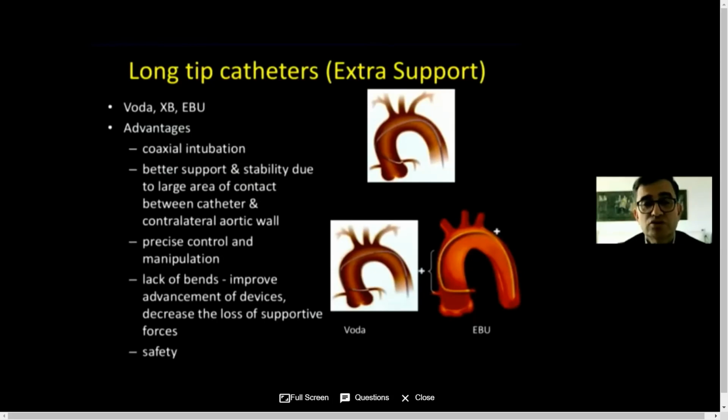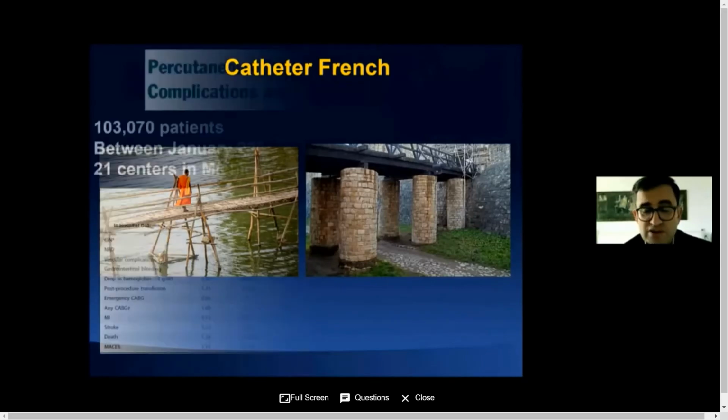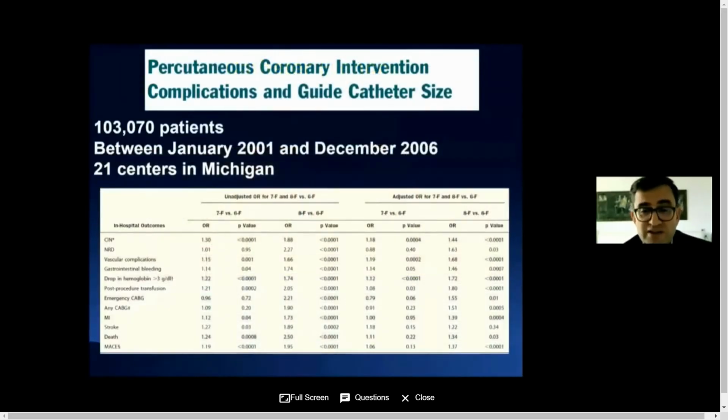Now that you have understood the basic principles of support, you understand why: it provides coaxial intubation, provides better support and stability due to the large area of contact between the catheter and the contralateral aortic wall, and allows precise control and manipulation. Now that we have selected the shape of the catheter, what about the French size of the catheter? Of course, the larger the catheter, the better the support, but you have to balance this with the fact that these catheters are associated with an increased risk of complications.